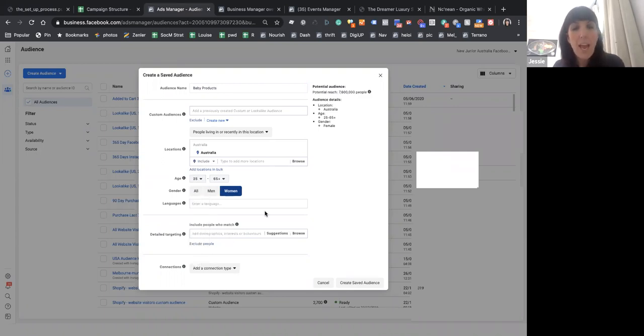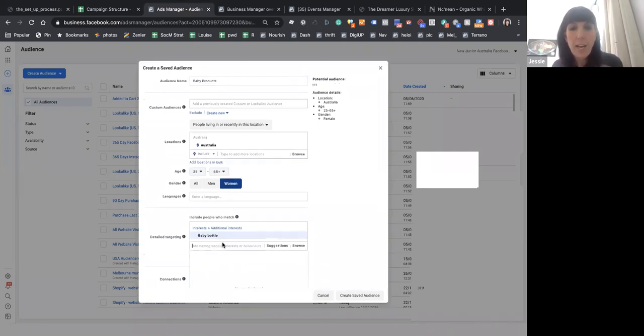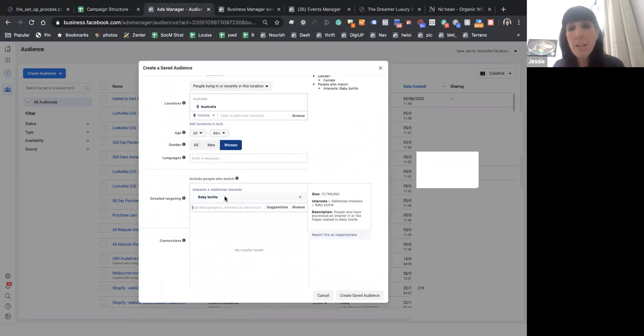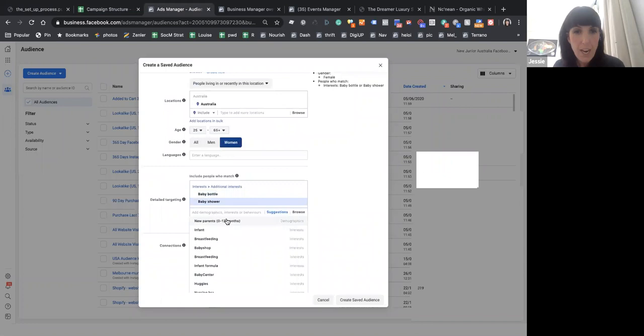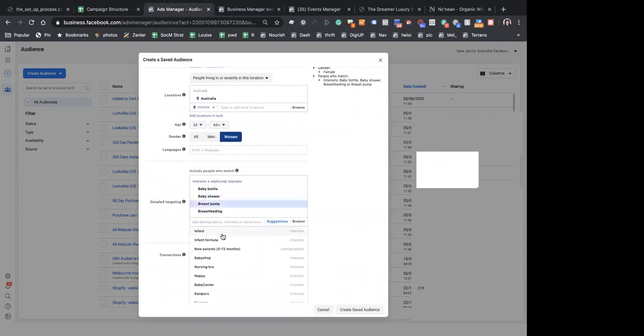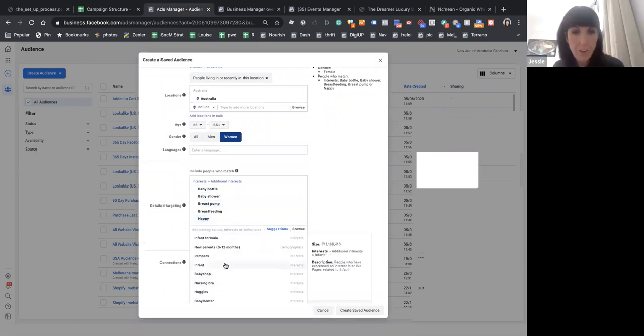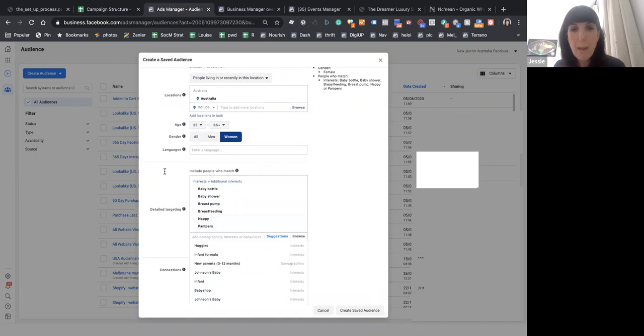And then we're going to put some targeting in. It might be something like baby bottle. The cool thing is, once you type an interest in, you can click suggestions, and it gives you a whole lot of stuff that's related to baby products.